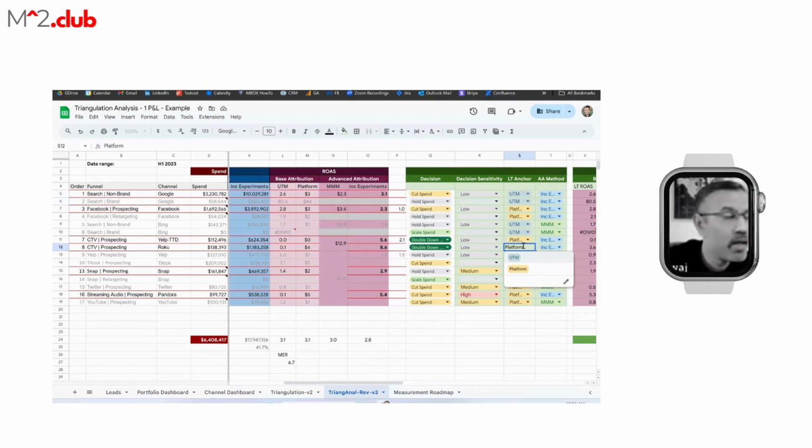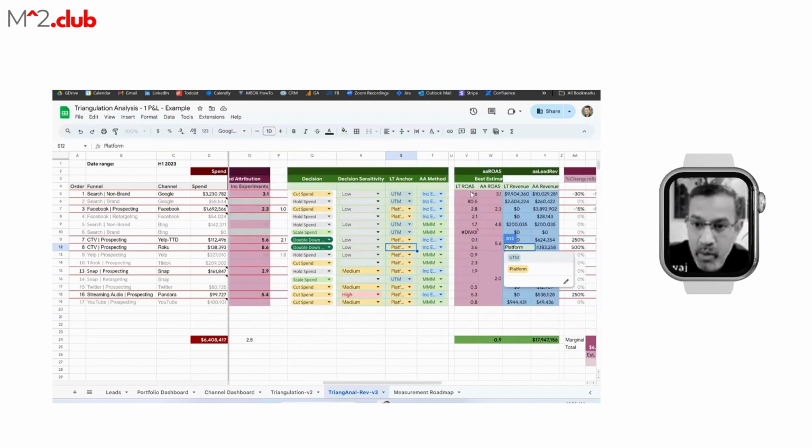So it goes back to the point that Vishnu was making, that it's pretty challenging to make UTM work across all channels and also across brands, right? So how do you do this? You actually pick and choose. You pick and choose which channels you want to use platform attribution as the anchor, which channels you want to use UTM attribution as the anchor, and then roll it all up together into essentially a report card here.